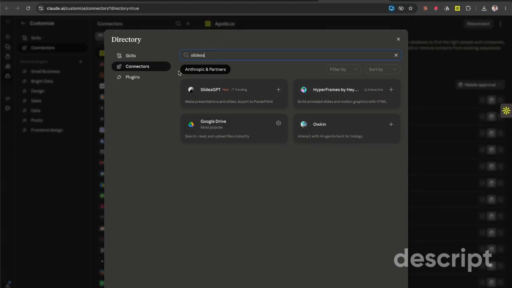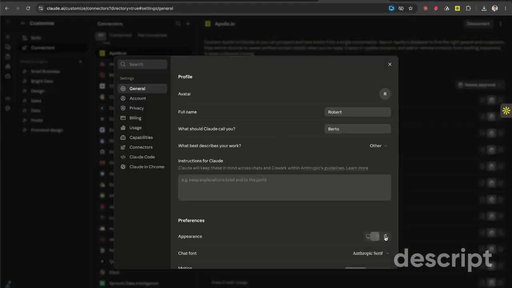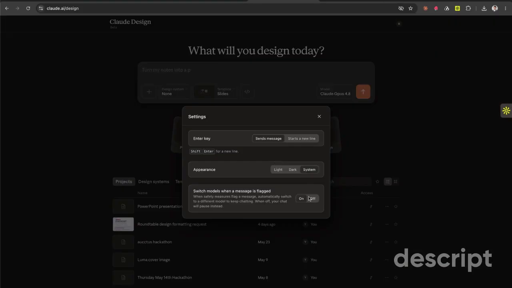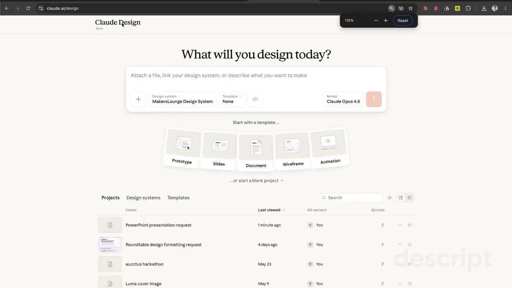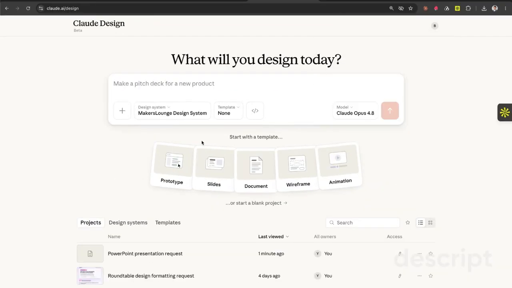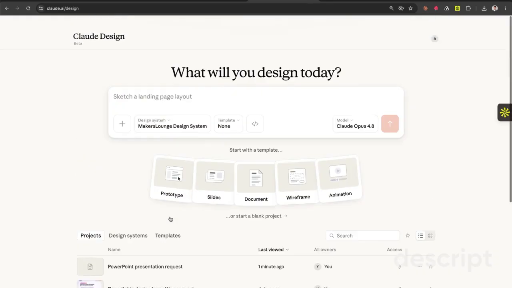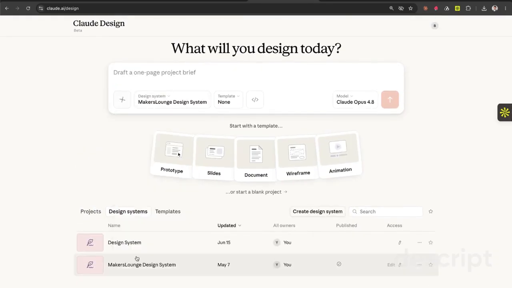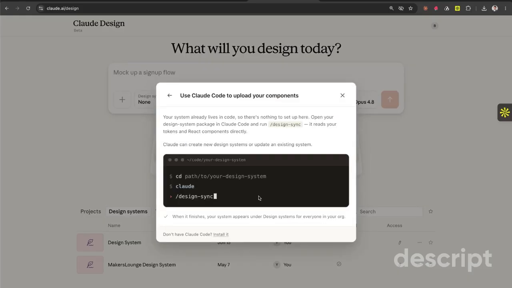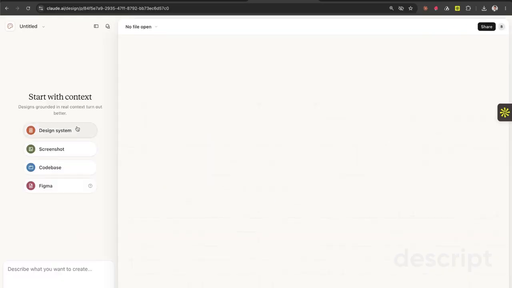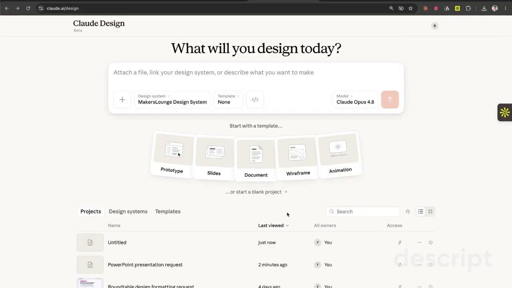Let's quickly peek at the settings where we can tweak appearance and how the Enter key behaves. Notice how we've switched to light mode and can see our saved design systems ready to reuse. With our design system locked in, we're ready to tell Claude exactly what we need.